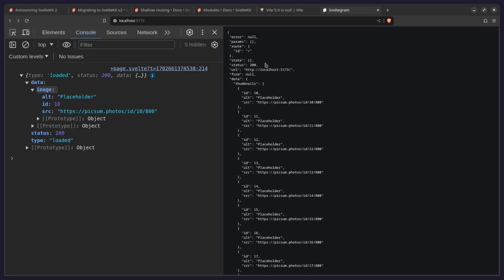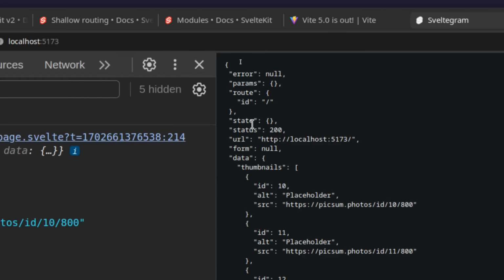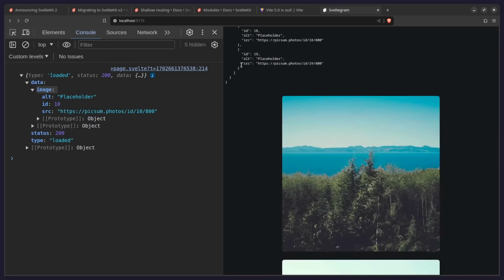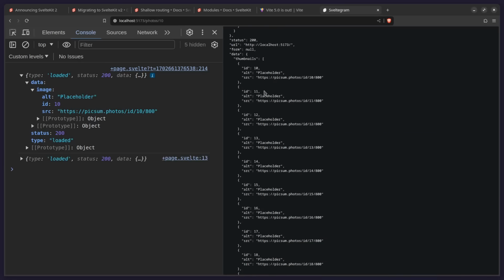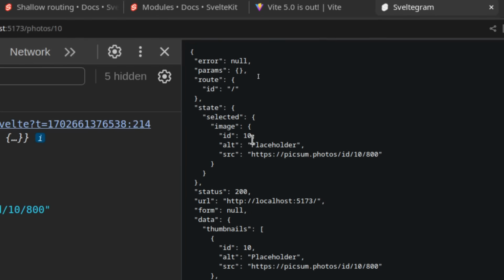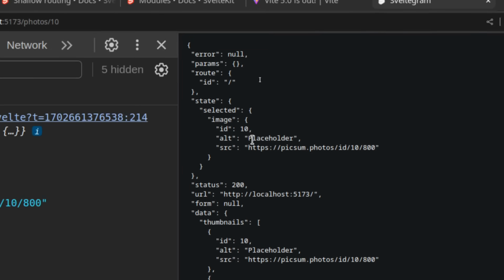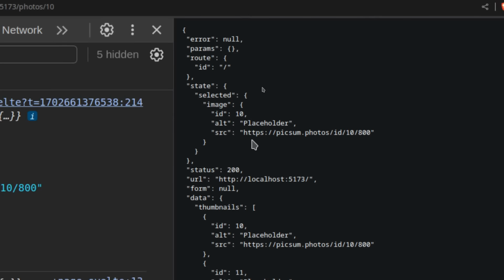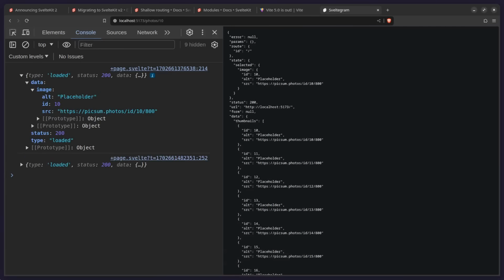So in this case here, if I zoom in at our route, we can see that we have this empty state here. But let's actually go to something else. And now we can see that this state selected should be updated. So now here we have any information that you need, which is the image with the ID, alt, and the source.